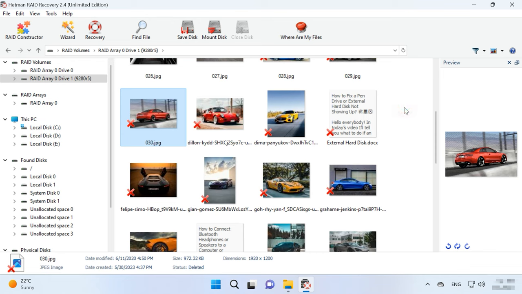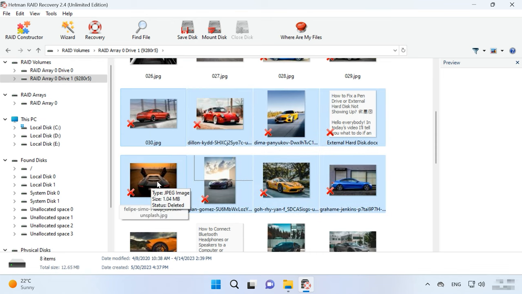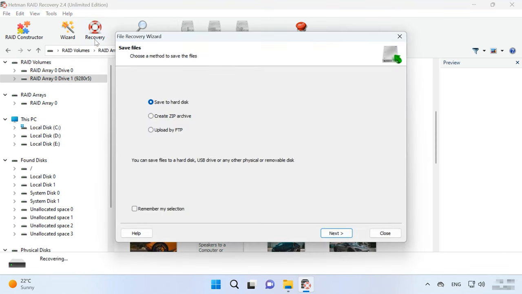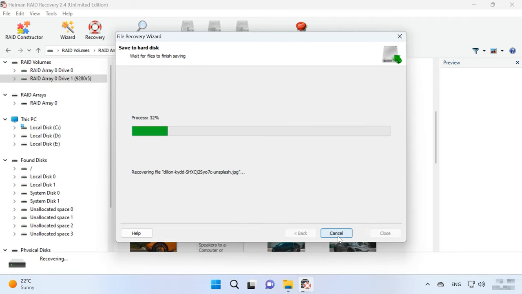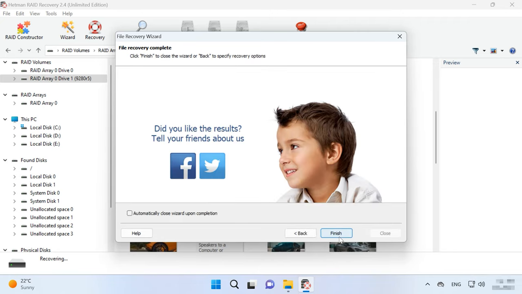Select all the items you want to recover and click the Recovery button. Specify where to save the data, choose the disk and folder, and click Recover again. When the recovery process is complete, you'll see all the files in the specified directory.